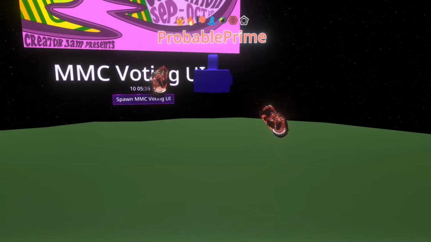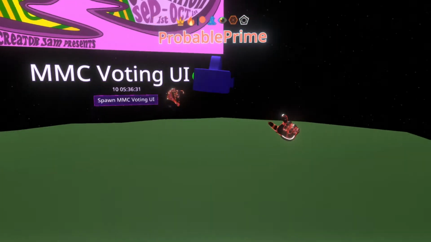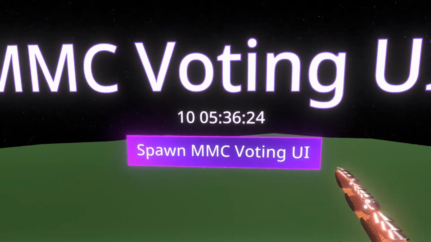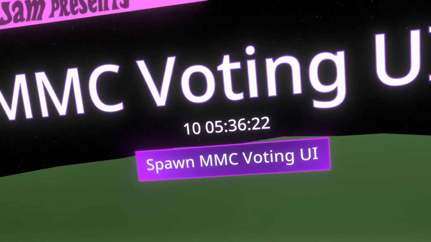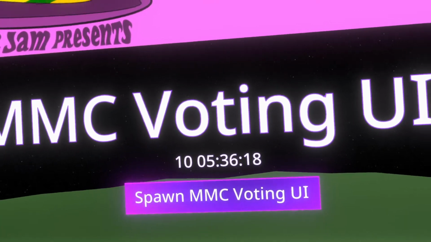this display behind you, or in front of you actually. It has the MMC poster, MMC voting UI, and then a countdown. Let me swap to smooth POV at this point and I can show you around. So the countdown here is how long until voting stops. Right now, as this is before the voting is even started, there is a lot of time going.